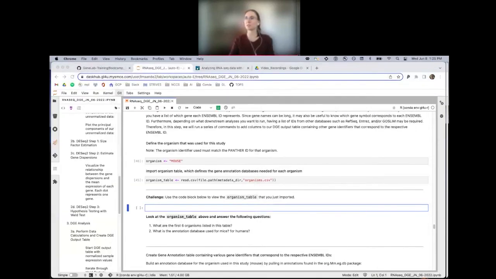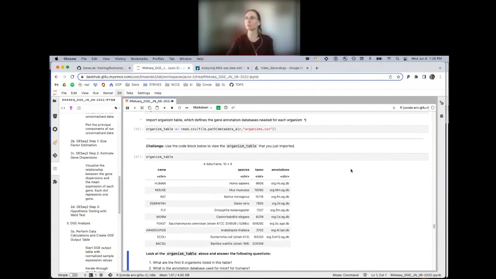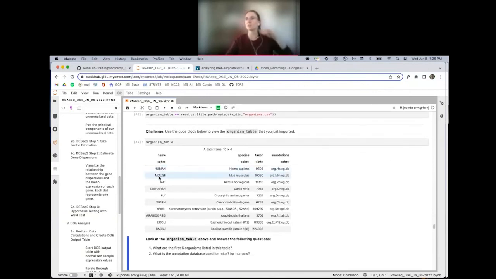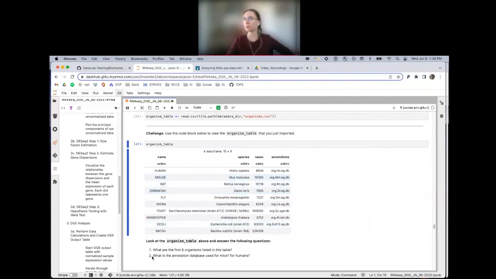All right, so let's take a look at organism_table here. This is, as I mentioned, a table that's already been set up. This is why we defined organism in all caps, because we're later going to query this table to get the right annotations database. This table is set up to map the name of an organism to the official name of the species, the taxon, and then an annotations database from R that has all of these gene identifiers held in that database. So we can map the name of the organism we're working with to the specific annotations database that we want to access.